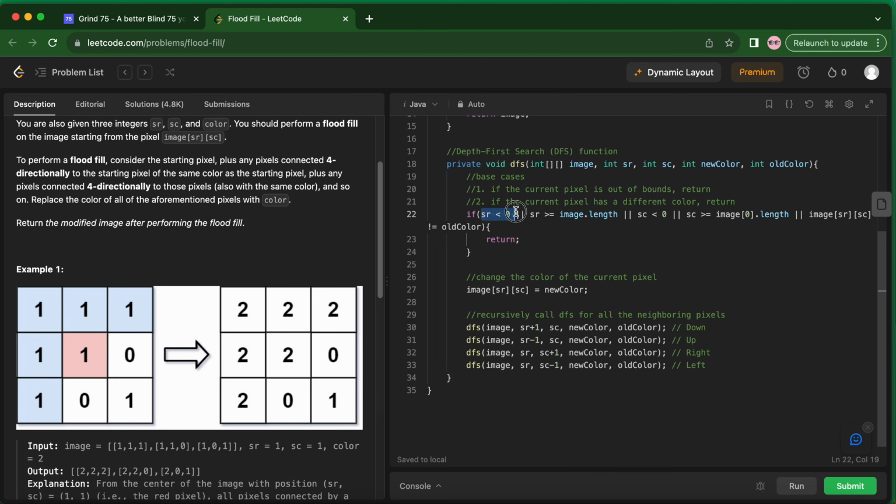So we check if row is less than 0, or greater than image length, or column is less than 0, or greater than image column length. In that case we simply return from this DFS. Similarly, we check if the image at the starting pixel, which earlier was (1,1), is not equal to the old color, which is 1, then we return. Since all of these conditions are false for this step, we do not enter this block.